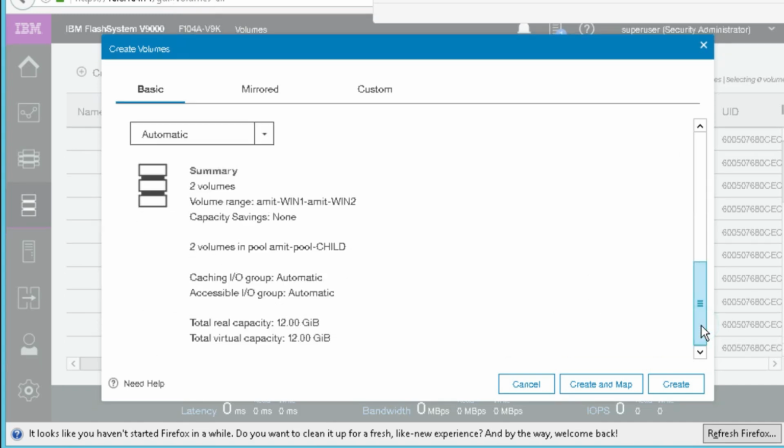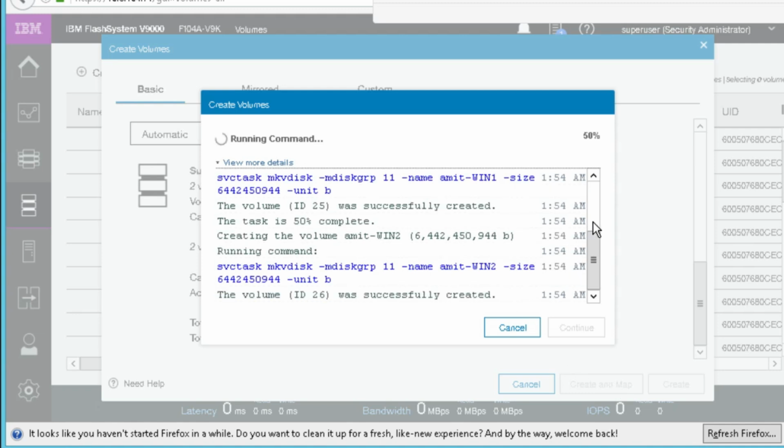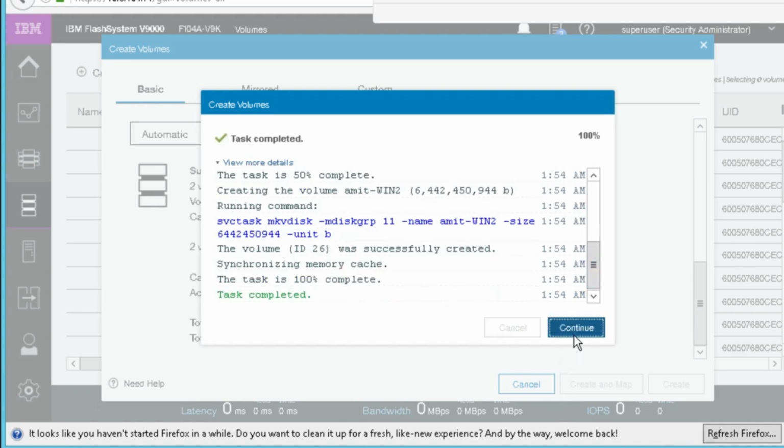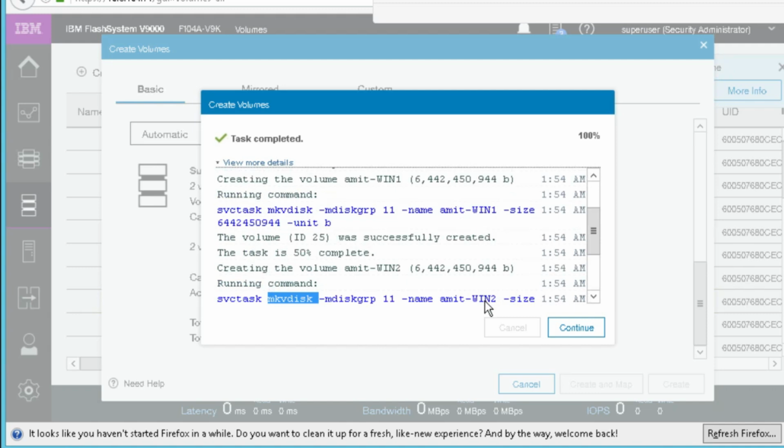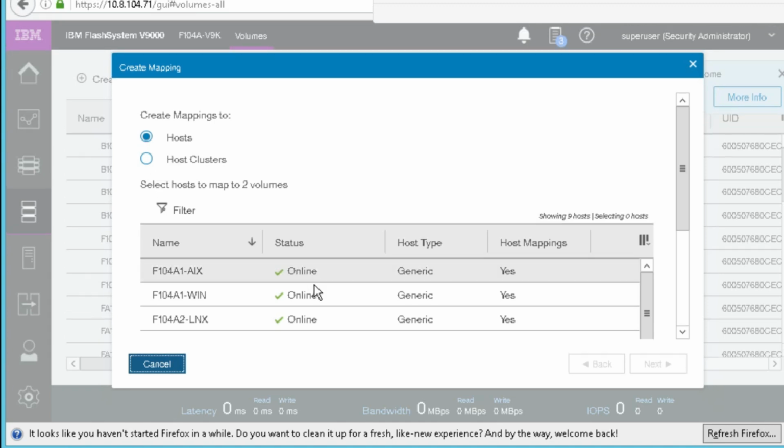Review the options that we have just selected. After this, we will click Create and Map. The second option is next to the Cancel button. Review the 2 commands displayed there, svctask mkvdisk and mkvdiskhostmap. Observe these commands. They will also be available in the audit log section of your GUI. You can also access this from the CLI. Audit log basically. Click Continue.